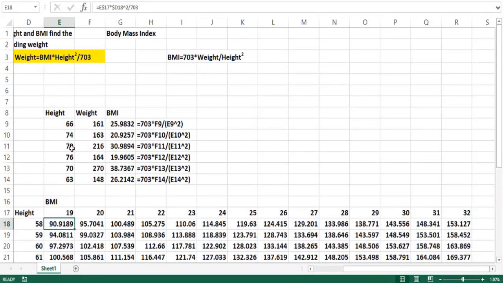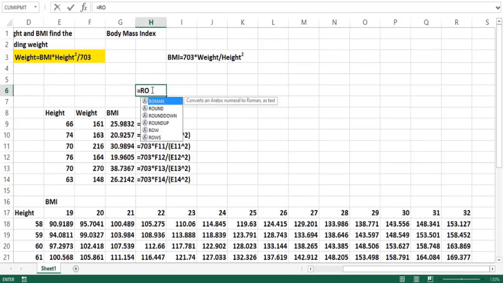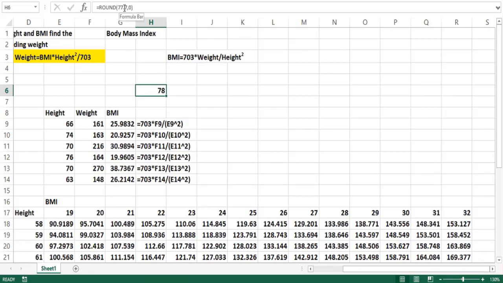So how do I edit a formula? It's the round function that we're going to use, by the way. So if you say round, just as an example, if I would say 77.7, that rounds that off to the nearest integer. And if I would say 77.2, that's going to round it down. There's also round up and round down.